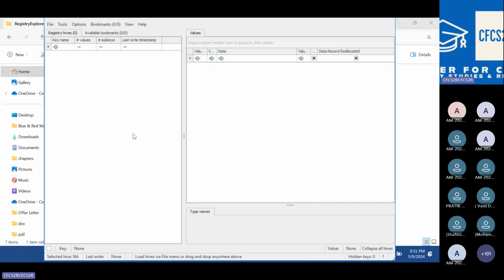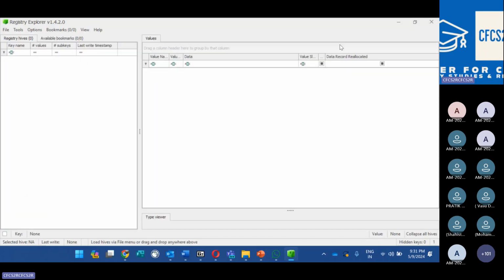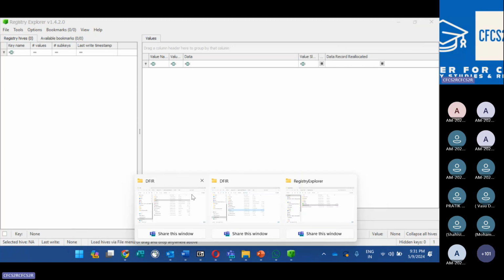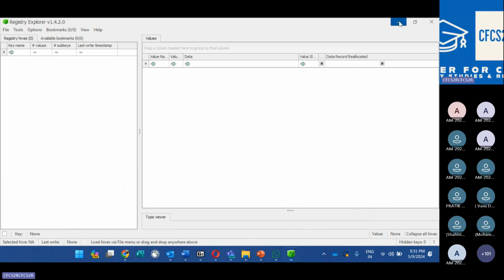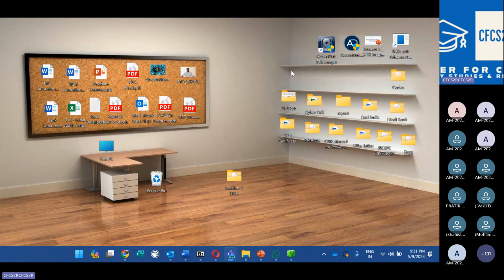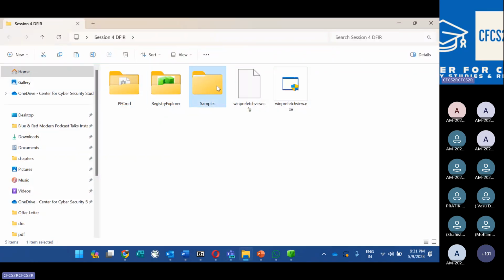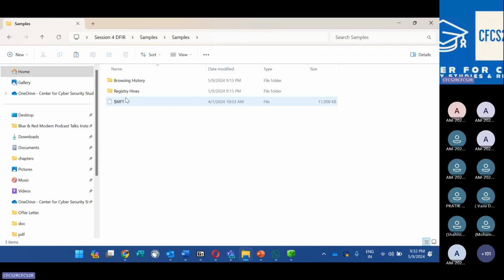So you are able to see this. This is Registry Explorer.exe. Now we are going to import the hives. Okay, so where are the hives? I'm going to share a folder with you today, which has samples. I will be sharing a link for that, and these samples have all the types of samples that we are going to talk about.